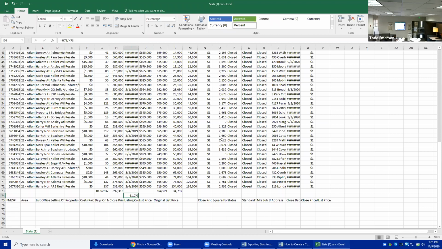So 98.7 versus 91.2. So again, for those that participated in the regional stats free-for-all, I shared with you that little simple 2-page sheet showing you the impacts of overpricing your home. This is exactly where you would get that information from.